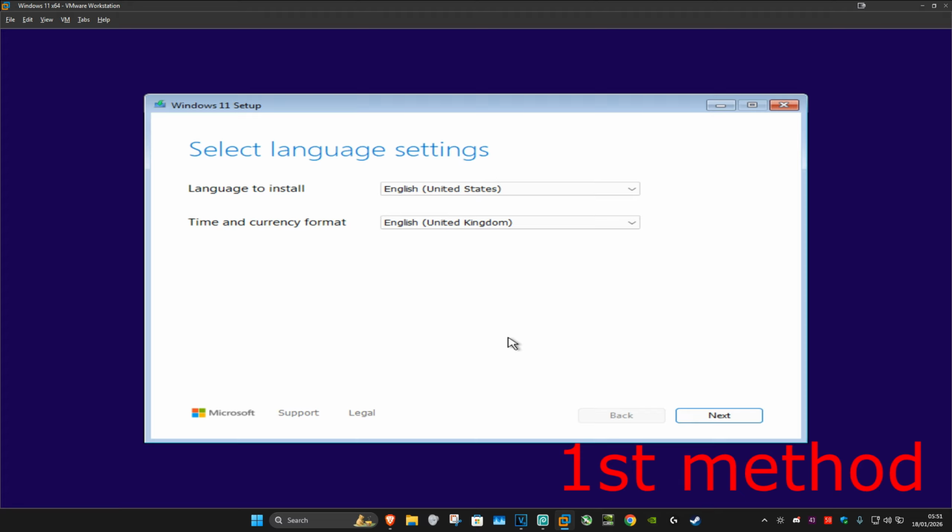So guys, for the first method, you could be getting this problem because your USB or your ISO is corrupted. Double check that your ISO is not corrupted and double check that your USB is working properly. You can unplug your USB and then plug it back in again. See if that lets you install Windows.